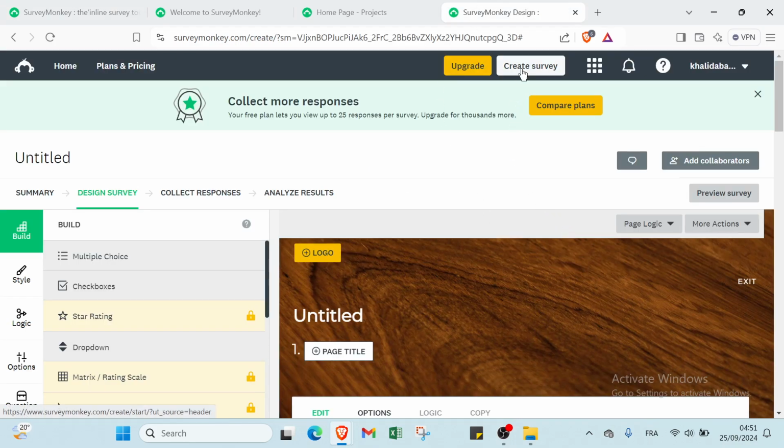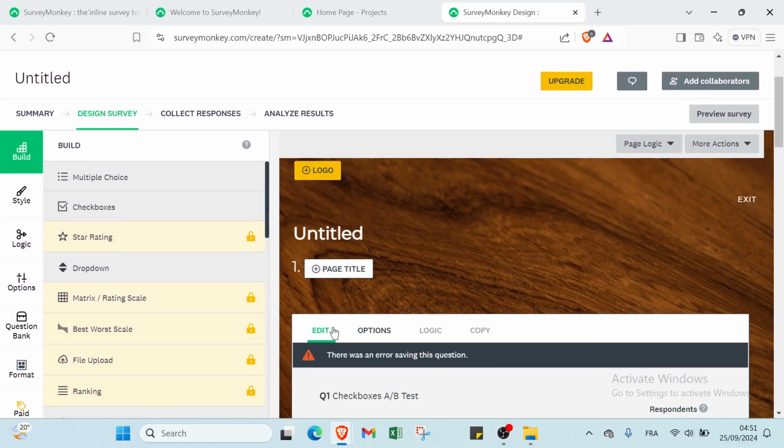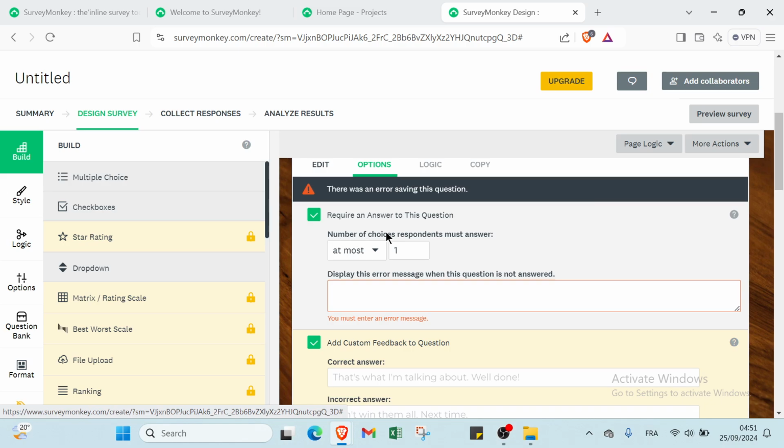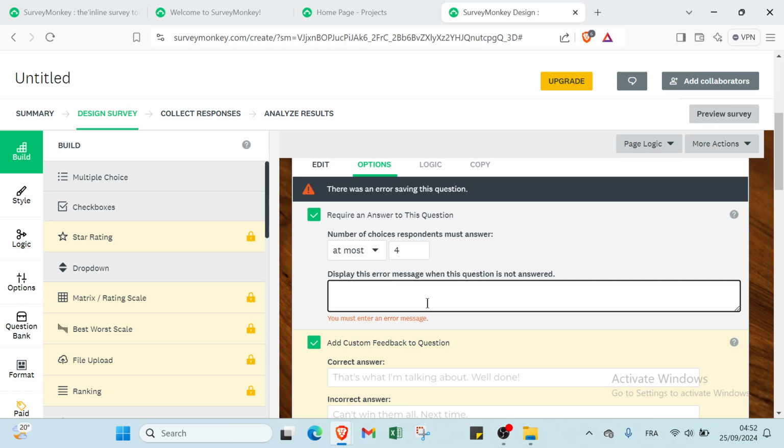First of all, you have to click on create survey. Once you do that, you will find this page, and here we have first edit and we have options. Let's start with options. So we have a number of choices. Respondent must answer. I will click on at most 4. Then we have display this error message when this question is not answered. So I write here.